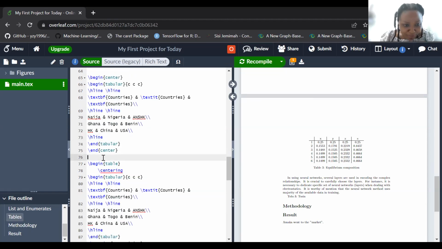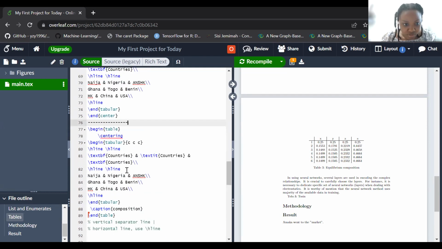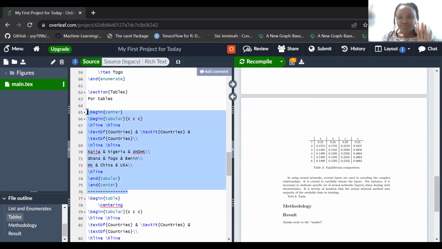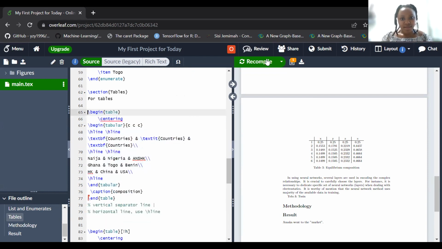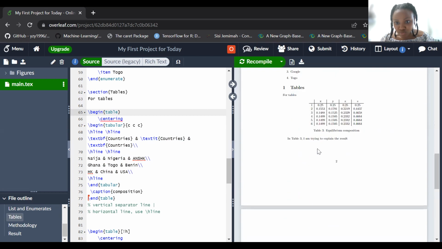Sorry, because I have a lot of tables now, I don't know which one I'm working on. Let me just put something in between. So this is table 4. This is table 3. Let me recompile and see what I have so that I know what to say. Table 1, table 2, table 3.